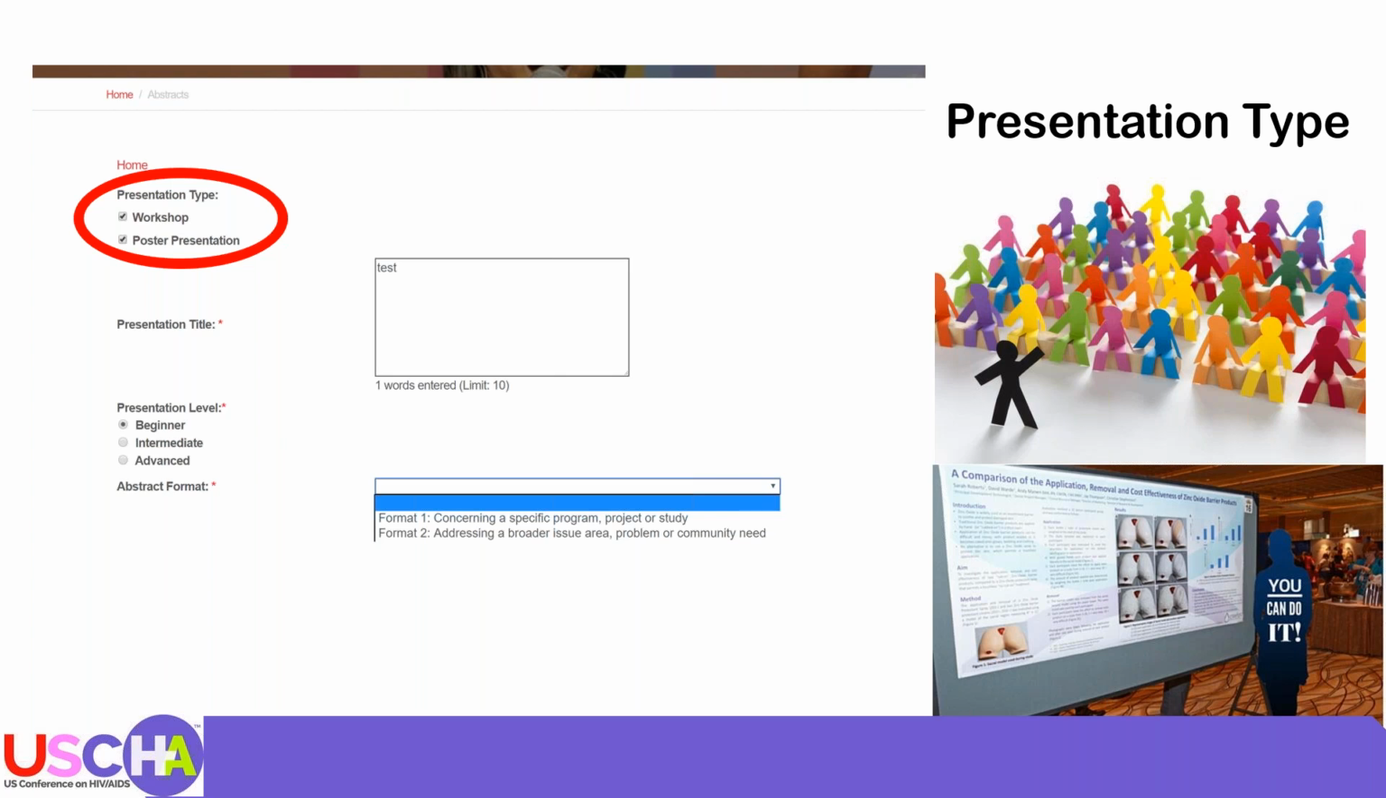So you have the option of selecting both, but once we get to USCHA, you'll only have the opportunity to present one. If it lends better towards one versus the other, please select the one that would be the best presentation format. Not everything presents well in the poster format, so please make sure you make those decisions.